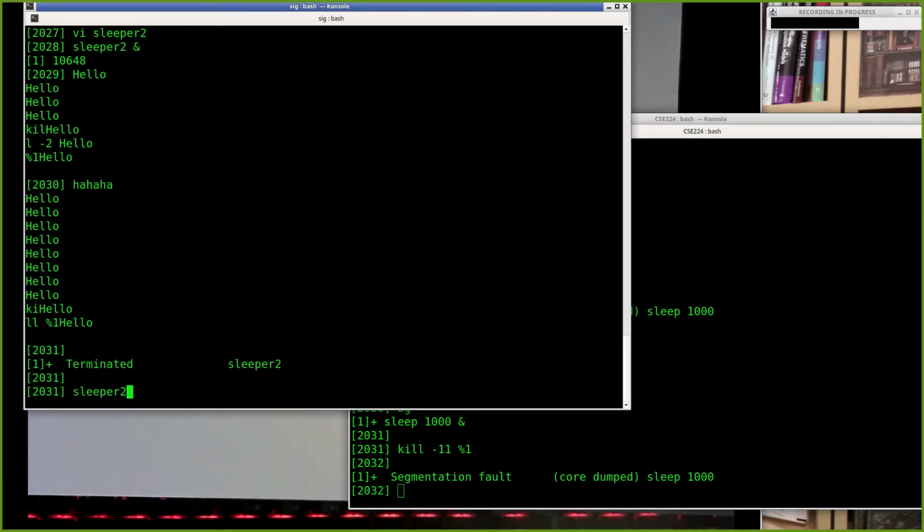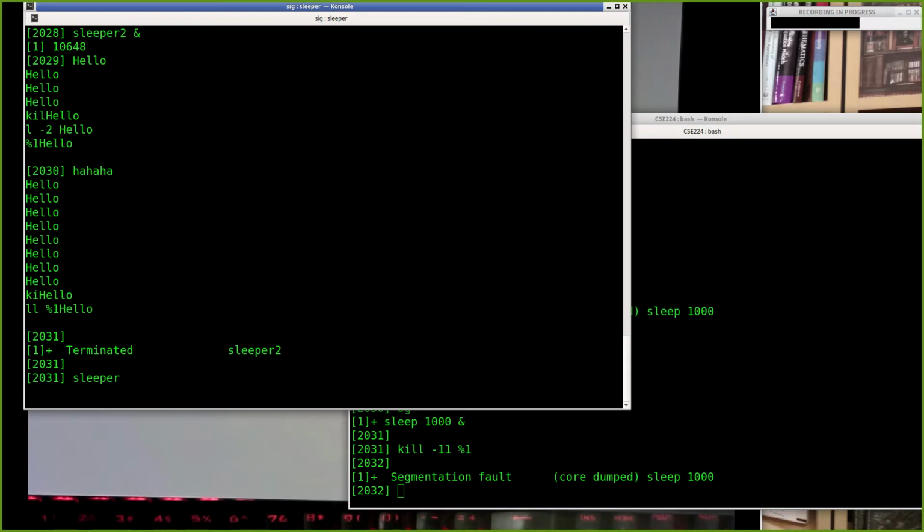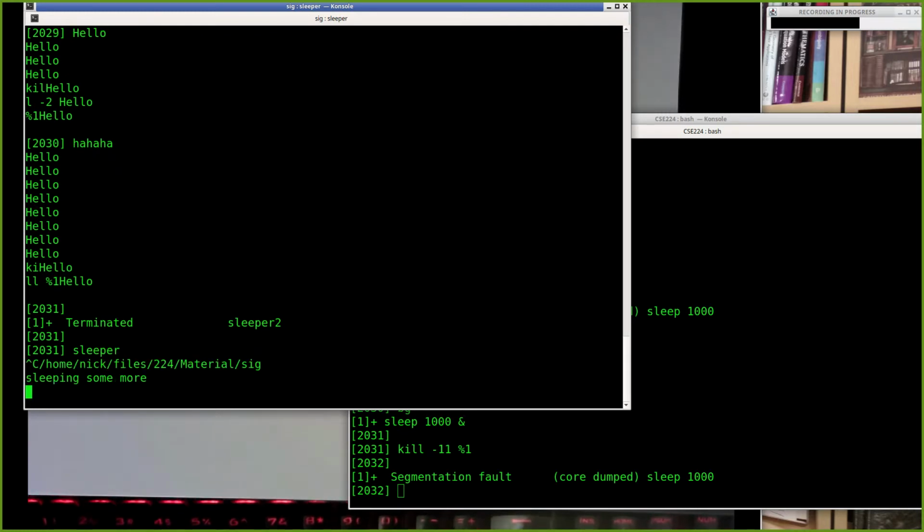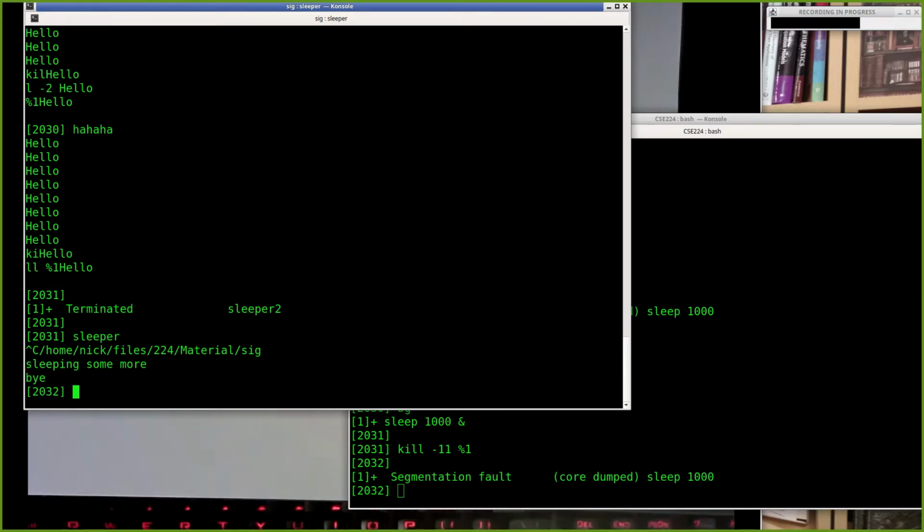Well, signal 2 is a SIGINT. That's the signal that's generated when we hit Control-C. So if I run my sleeper program and I hit Control-C, instead of exiting my script, it prints out my current directory, sleeps 5 more seconds, and says bye.